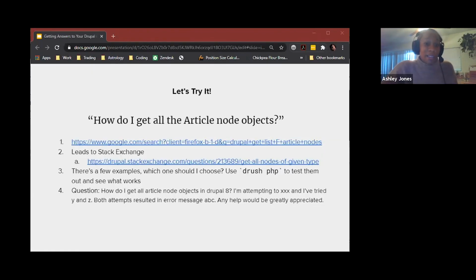So let's try it, right? Let's assume the question that you have for yourself is, how do I get all the article node objects? It's clear based on the question that you have some familiarity with Drupal. Perhaps you've read the manual, just based on your vocabulary and using words like node.